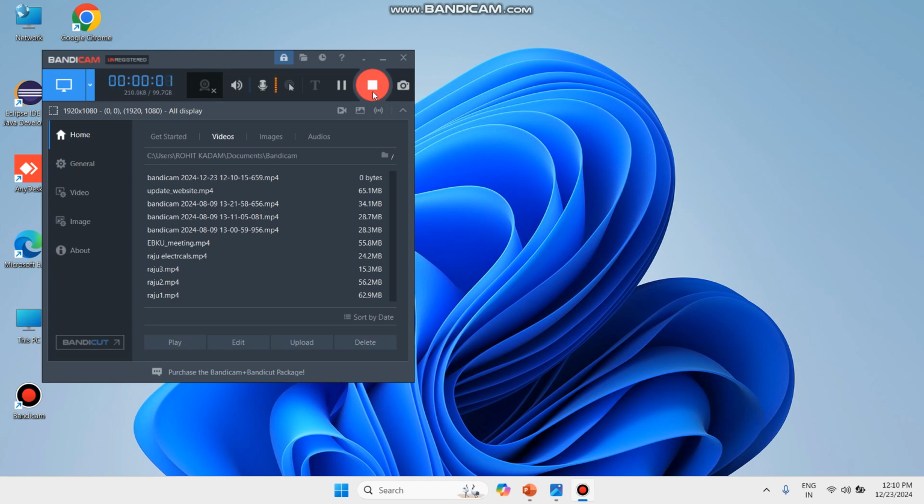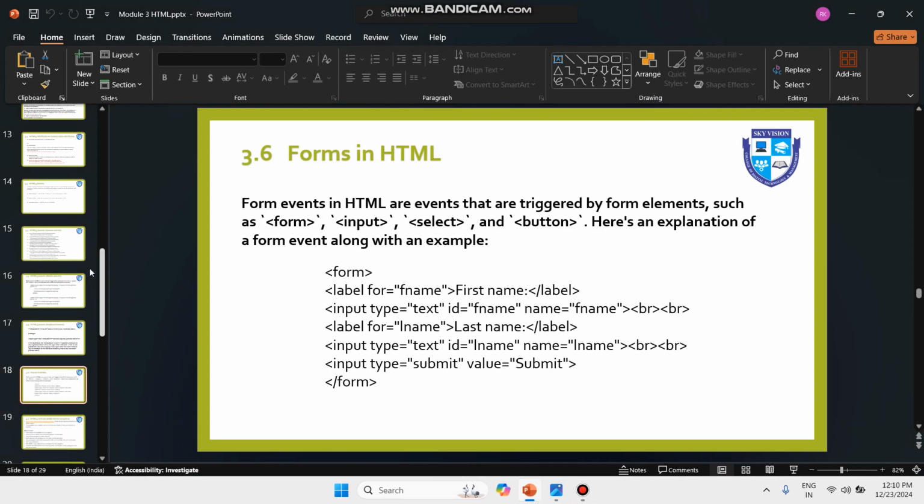Okay, good morning, guys. Today we are learning a new concept in HTML. If you can see, in the previous classes we already did some concepts. Right now we are in 3.6, forms.